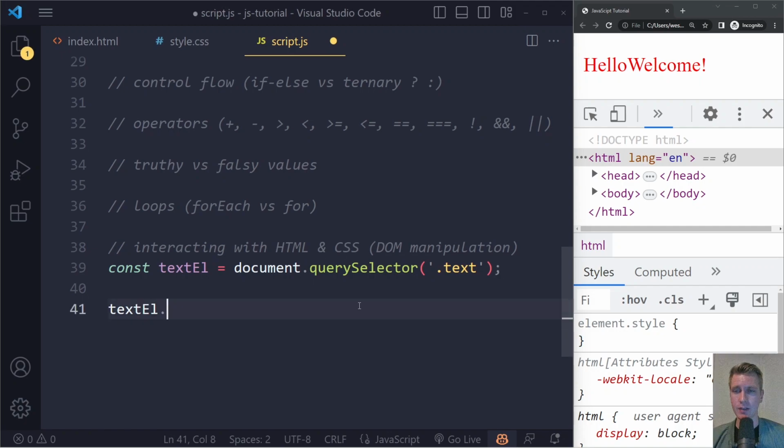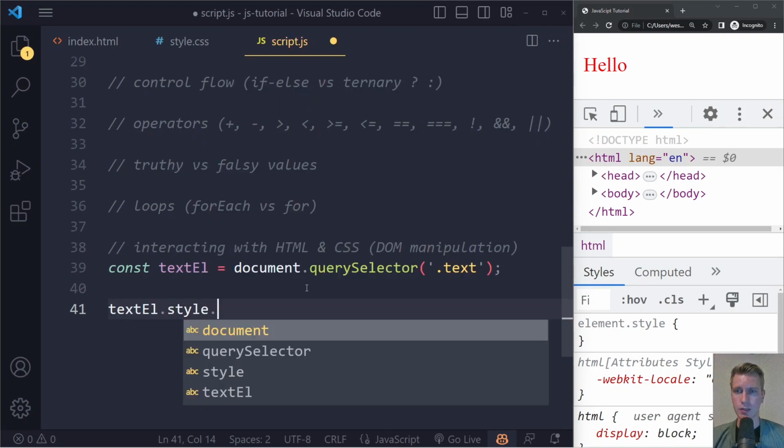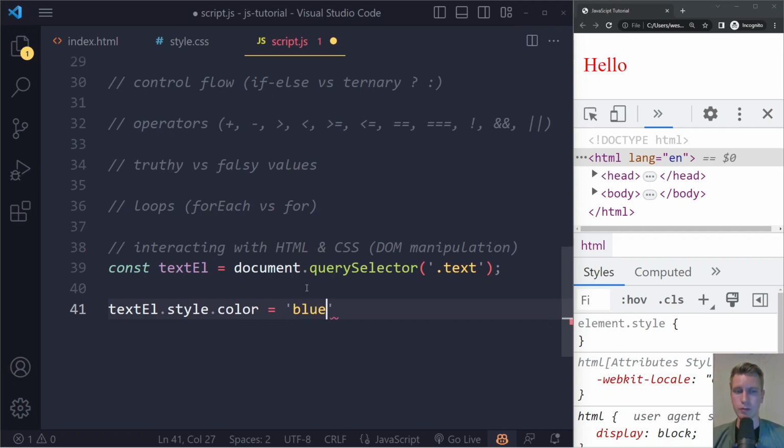Now what about the CSS? There are two ways to manipulate the CSS. Let me reset everything here. So the quick and dirty way is to use the element here and then .style. So here we can say the color should be blue, for example. Right, so now the color is blue. You can also set the font size.